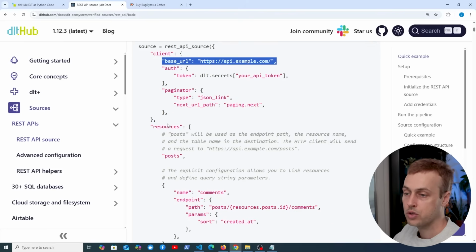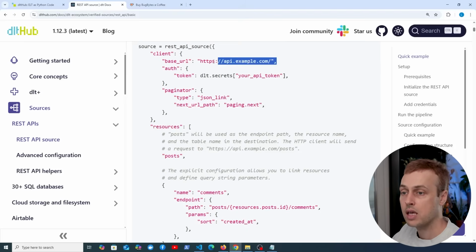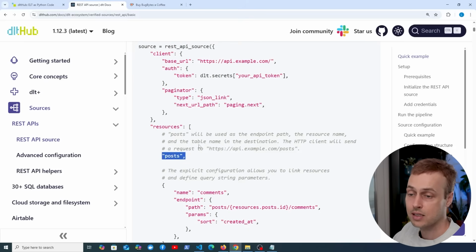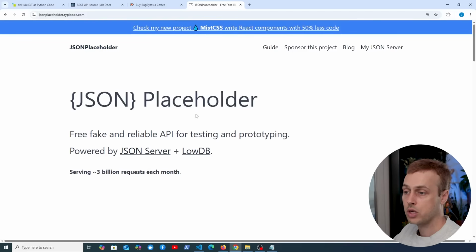And then underneath the base URL, you can provide sources, and these are going to be different endpoints that you can add to the base URL. For example, here we have api.example.com as the base URL, and the resource of /posts will be used to fetch data from that particular endpoint. So in the client section, we're going to define a base URL. And if you do want to provide pagination and authentication options to the API, you can do so in this block. Now, to keep things simple, I'm going to use JSON placeholder.